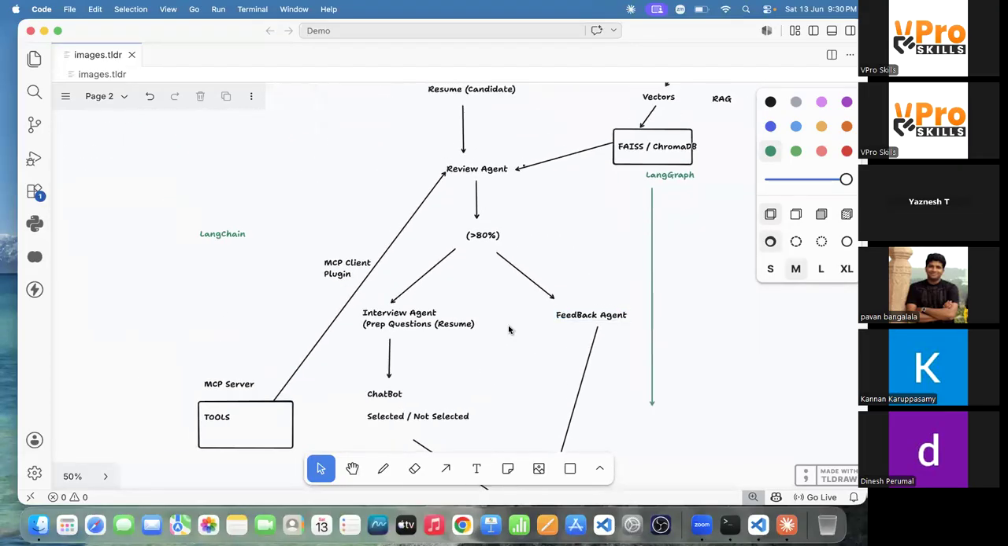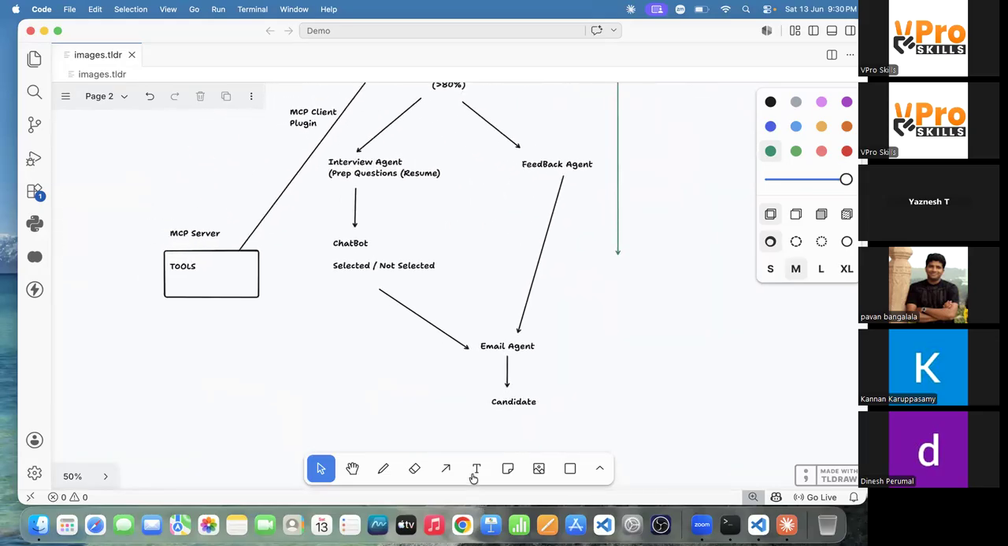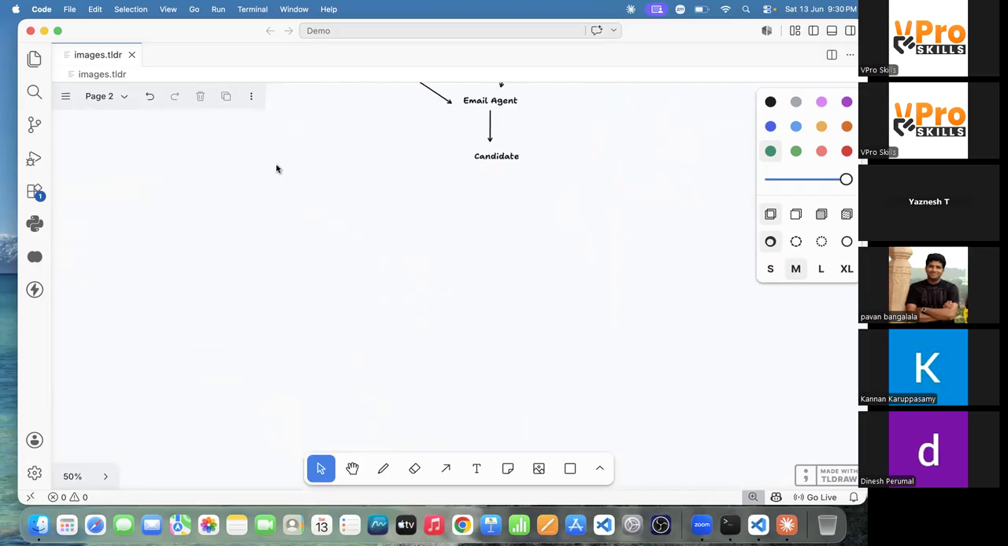One more question. MCP, can you please elaborate more on this MCP? MCP is nothing. Agent. The agent wants to perform some work. The agent is to perform some task. To perform a task, the agent needs some tools.